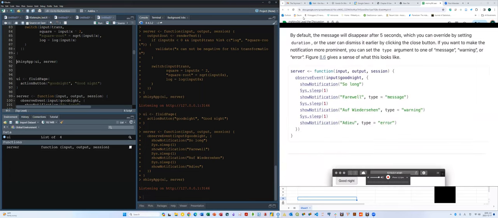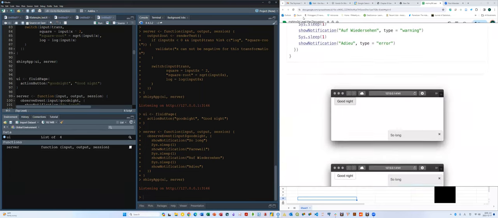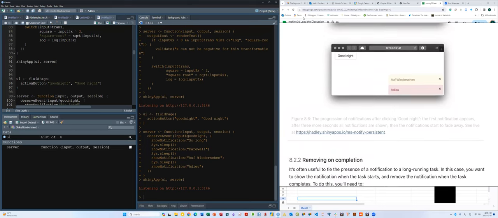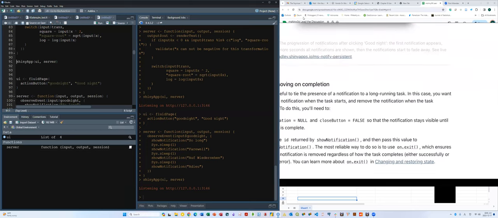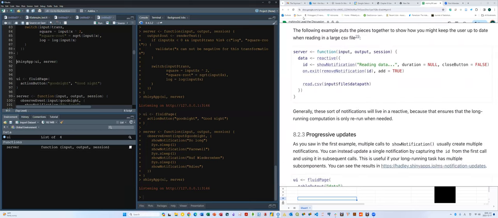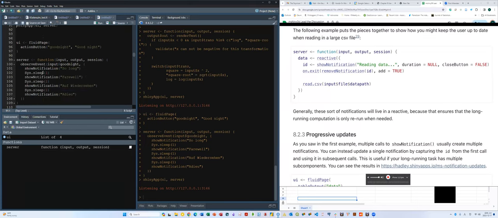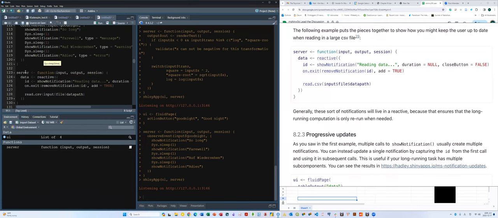And then the second one is about a removing completion kind of thing. I actually tried to do this one, but I cannot run these kinds of functions because I'm not sure what the problem is in this one.